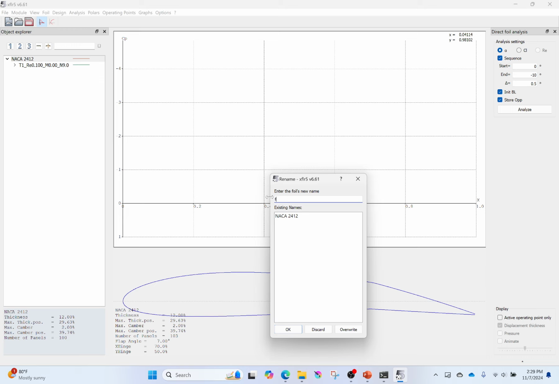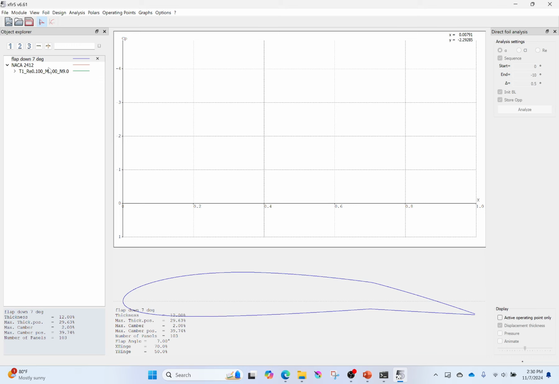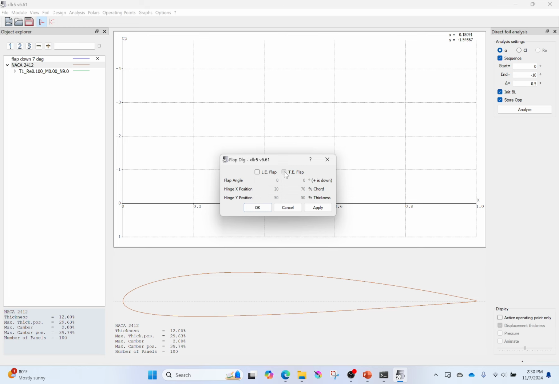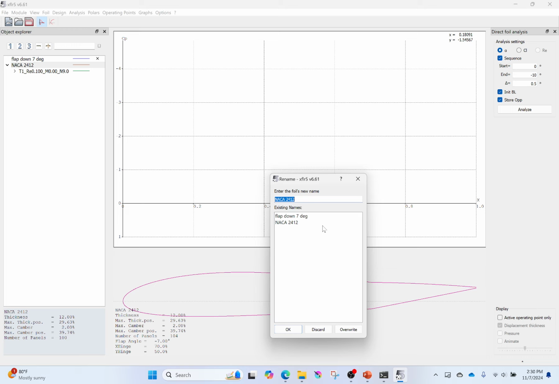So I'm going to call this one Flap Down 7 degrees. I'm saving it like a new airfoil. Click OK. Now I'm going to do the same thing, but flap up 7 degrees. So let's go to Design, Set Flap. Actually, let me click on this guy again, make sure it's not going to do anything strange. Design, Set Flap, Trailing Edge Flap, and this time a -7. Click Apply, it's going up like I want it to, and I click OK. I'm going to call this Flap Up 7 degrees.